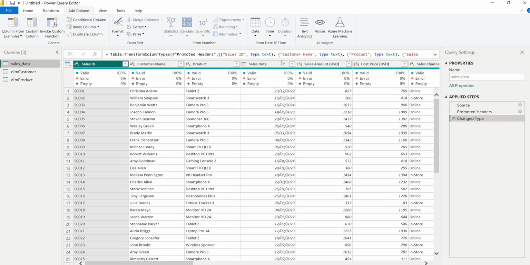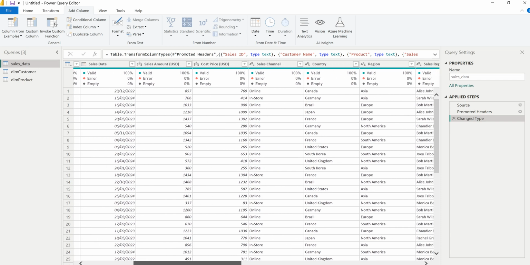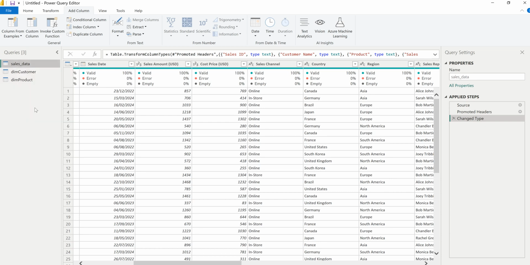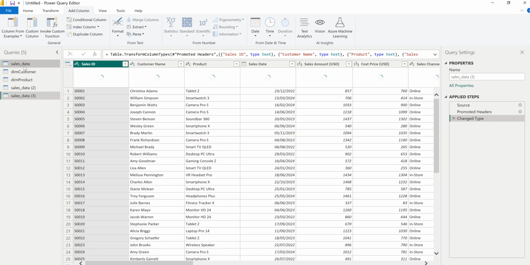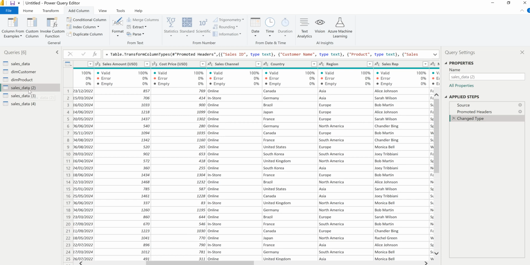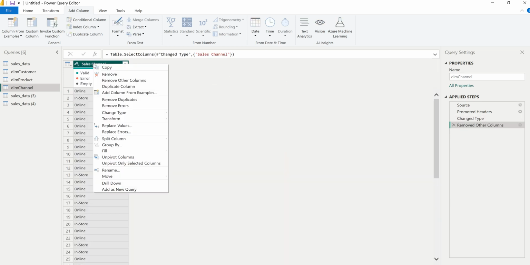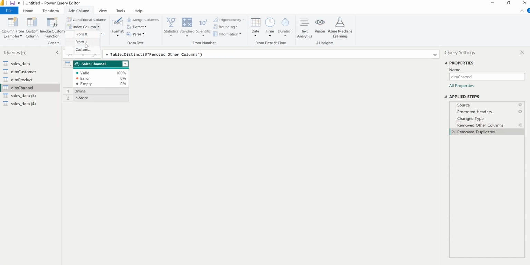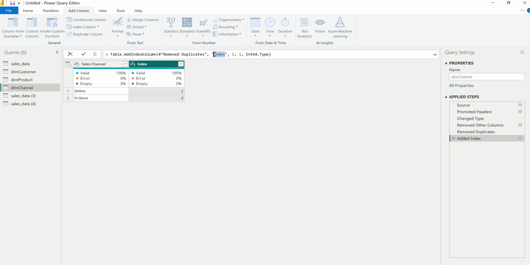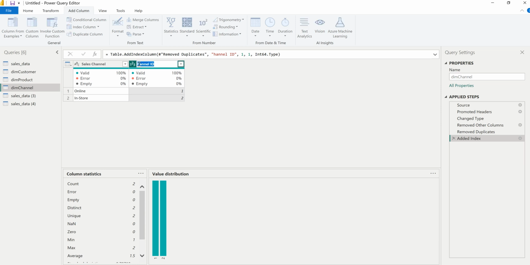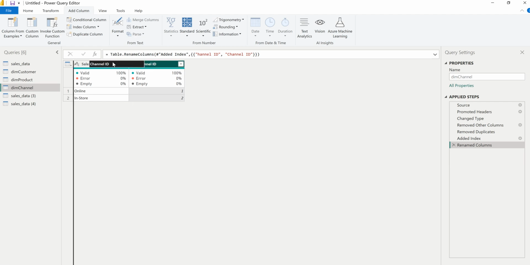Okay, so the next one is going to be, let's go here, sales channel. So I'll duplicate again. Let me duplicate 4 more times. Okay, so the first one is going to be sales channel. So dim channel. Okay, so right click sales channel, remove all other columns, remove duplicate, and then you add a new column index starting from 1, change the name to channel ID. Okay, so I'll take it here.